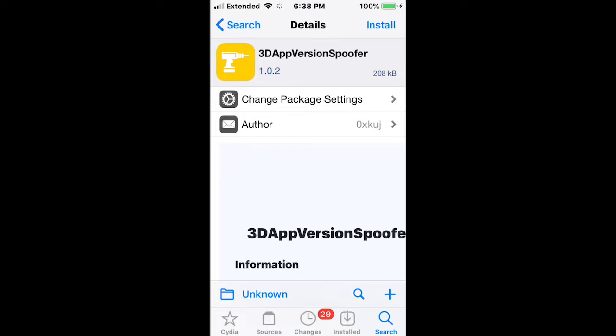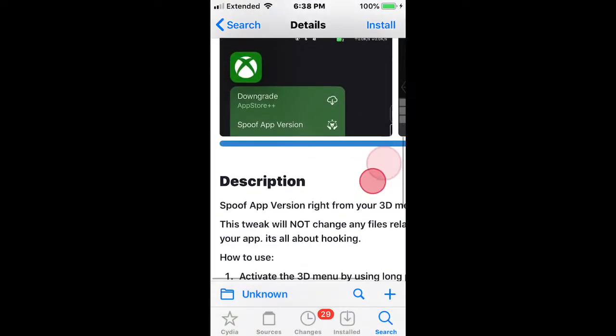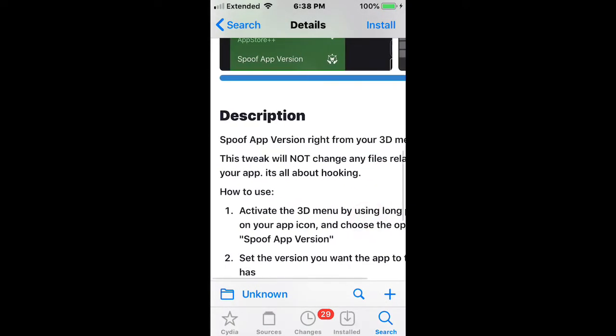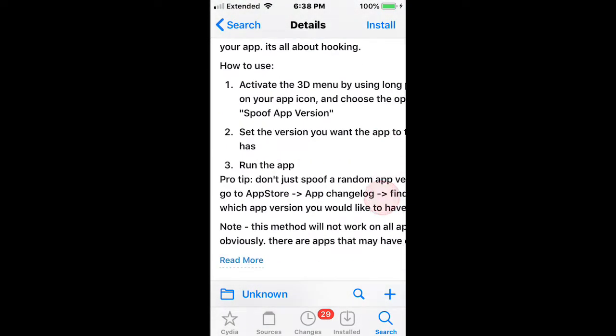So we should top it short tweaks for iOS 11, 12, 13, and 14. The first tweak is called 3D App Version Spoofer, and this allows you to spoof your apps to whatever version you guys want to spoof it to.